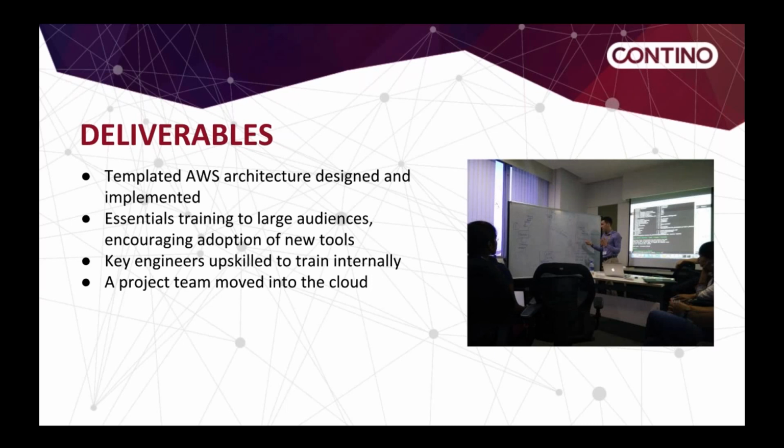And as part of all this, it meant that a project team had been moved into the cloud. So they were now fully in the cloud, and they were not dependent on us anymore, because they had the full skill set to not only operate the code that they had been given ownership of, but they also had the ability to teach the rest of the organization how to take on these tools. And that is how Contino works.